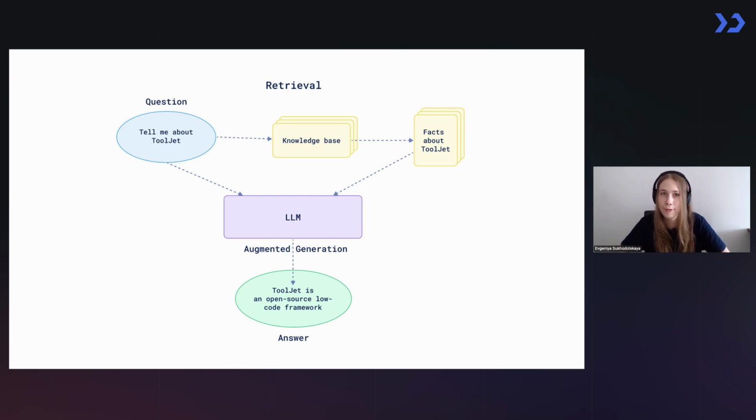to do all the fact checking and to get all the information from around the world. We're providing it with the right context retrieved from a knowledge base, and then combined with this context and the initial question, it provides us a well-generated answer. Here it would be: ToolJet is an open source low-code framework.